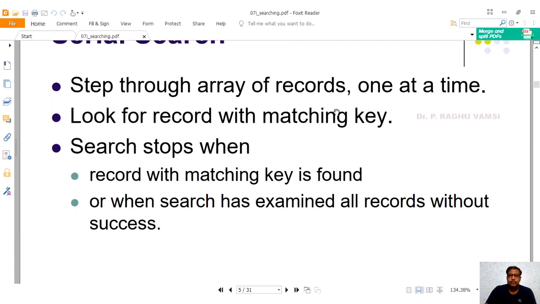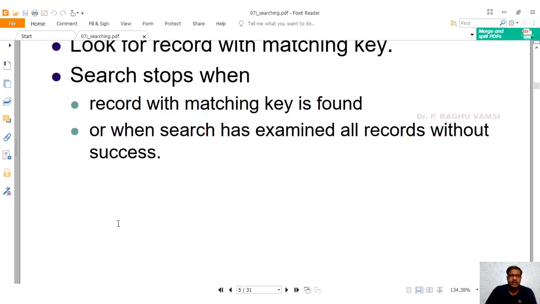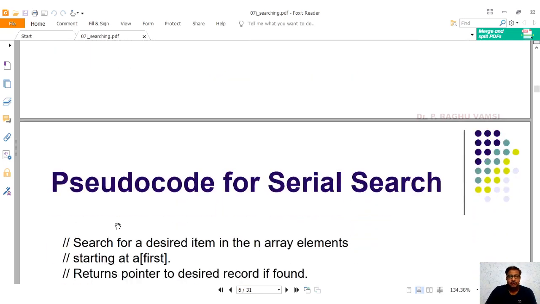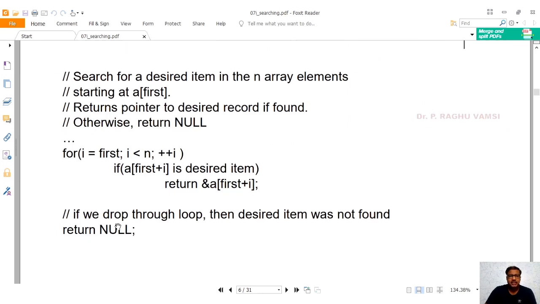So we step through the array of records one at a time, looking for the record with the matching key. The search stops when the record with the matching key is found, or when the search has examined all the records without success. That means if no element is found, it will show failure. Otherwise, it will show the index of the key where it was found. So the serial search is very easy. Anyone can write it.